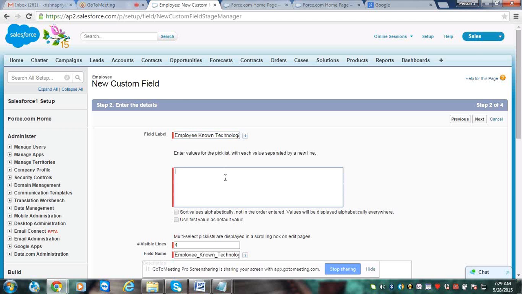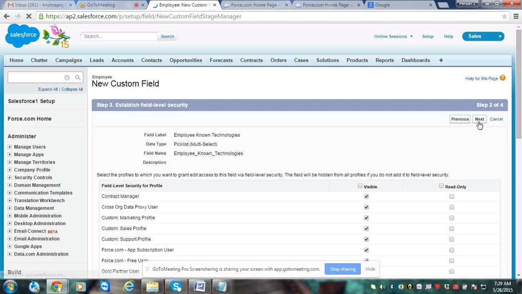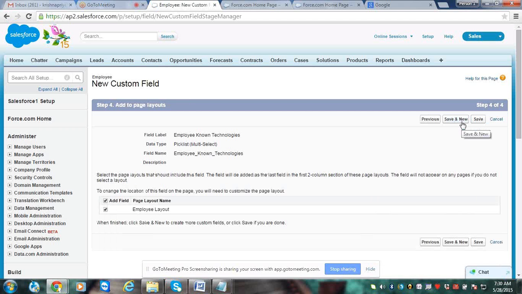Here, what are the values we want to display? I want to display some options in this dropdown. Like this, we want to display some options. If you want to sort these options also alphabetically, check this checkbox, sort values alphabetically. Click on next. Next. Here, again, we will click on this save and new to create the other things. So I'm clicking the save and new.